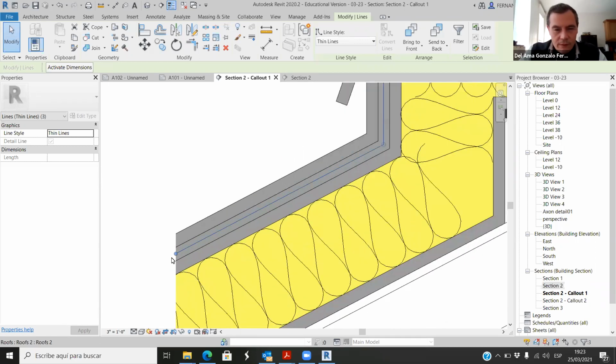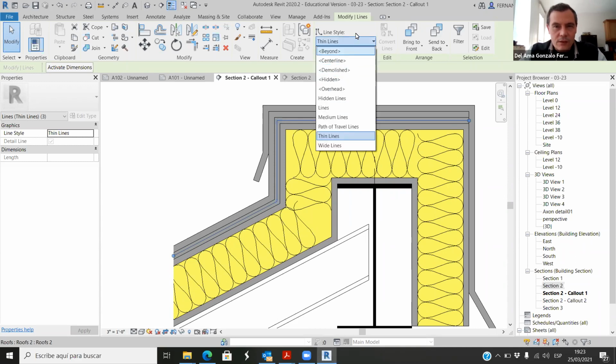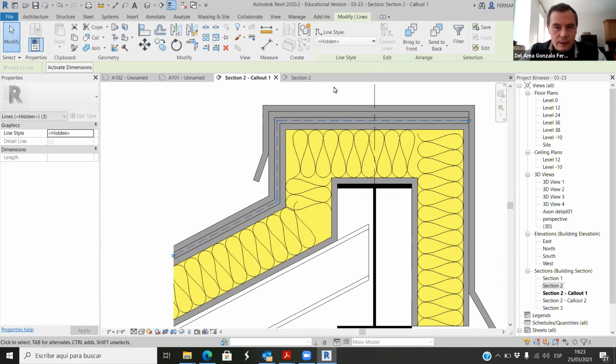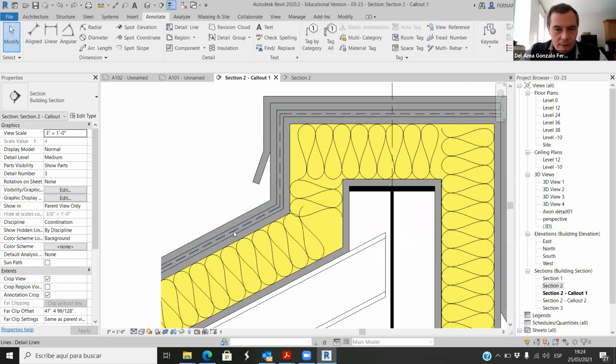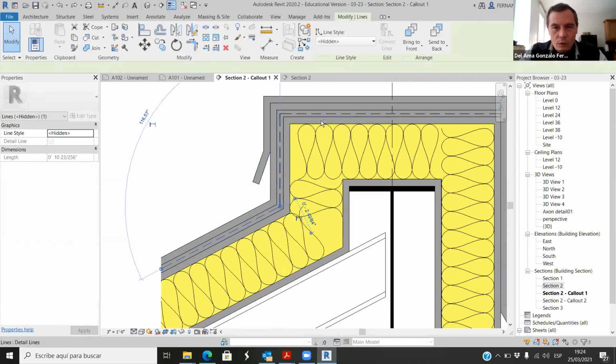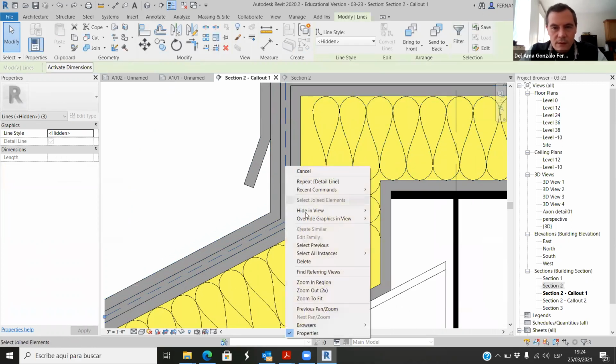So you see that I have created this detail line, and now I can change the line style. First I can change the line style here. I can select the hidden, and I can select medium. If I can't find the line type that I want, I can always select them. Hidden is fine because I need something like this.